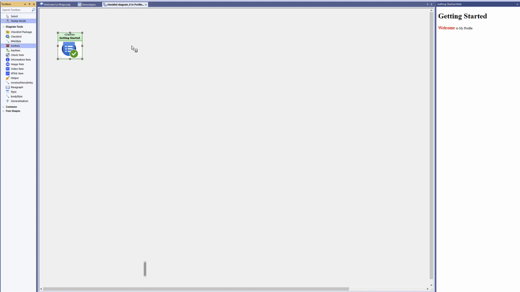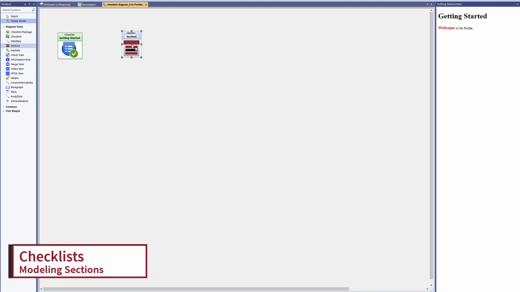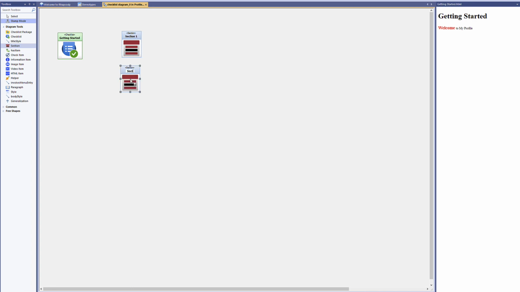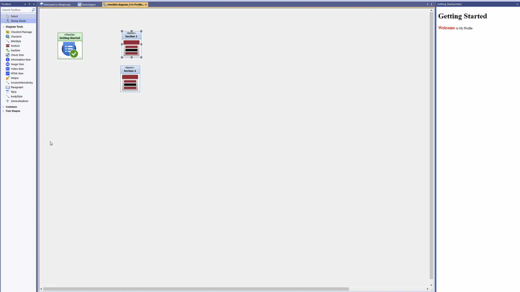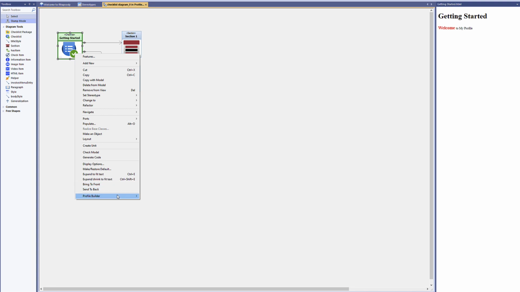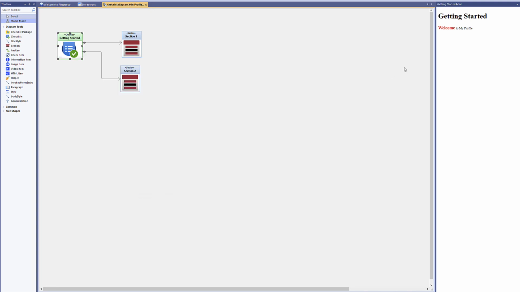Okay, now let's add some sections. Let's add 2 sections, section 1 and section 2. And let's add some text again into the description of section 1. To add structure, we use this has item relationship. And of course, reordering those relationships also reorders the generated content. Let's generate it, and then we can right-click inside the checklist window and select Refresh to see the new content.